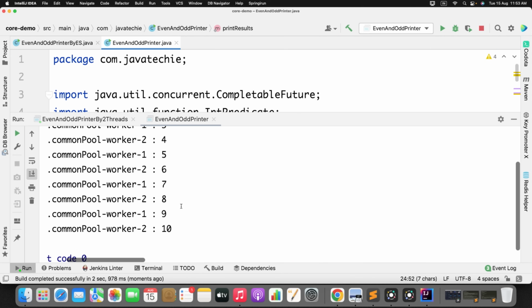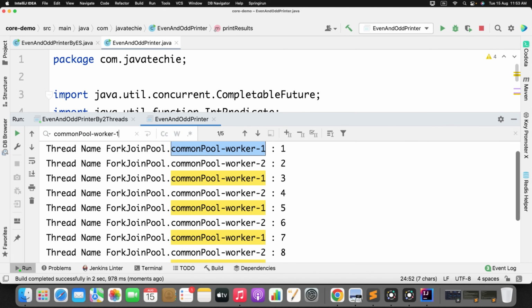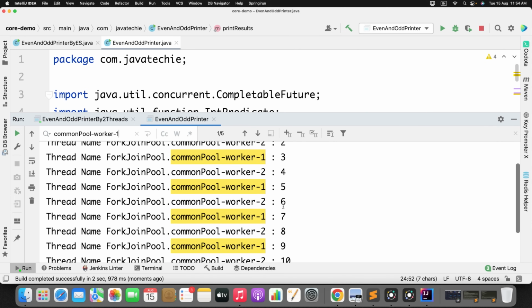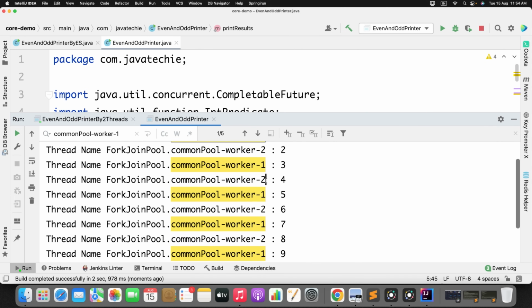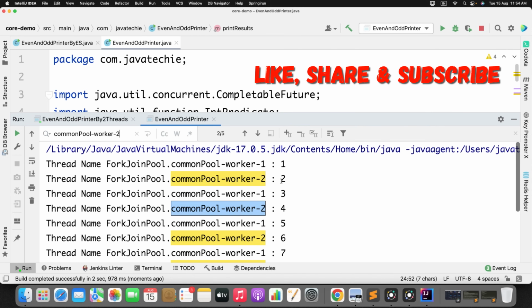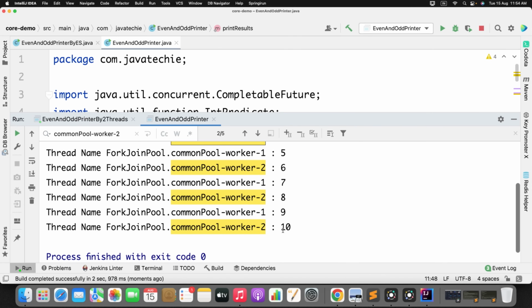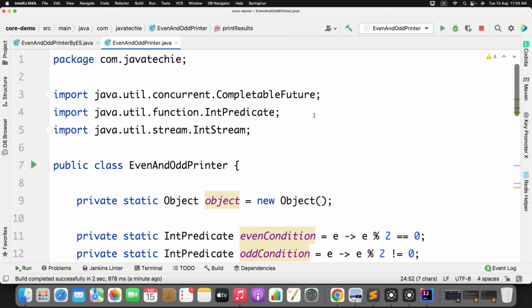Can you see here? Again, the thread came from the pool, and this is the first thread. It only prints the odd numbers 1, 3, 5, 7, 9, and worker thread 2 prints the even numbers 2, 4, 6, 8 and 10. Okay, cool. So this is how you can implement printing even and odd in synchronized order by two threads in Java.